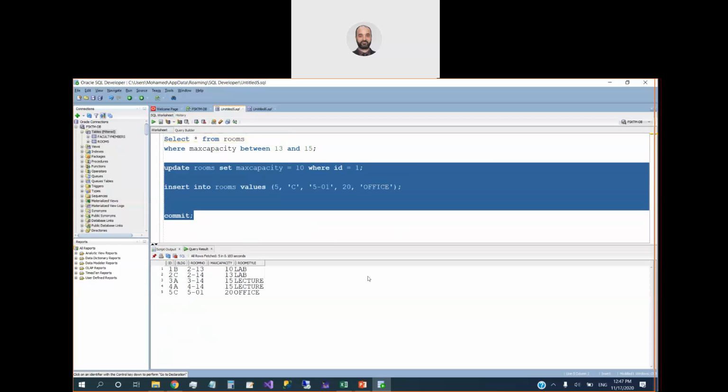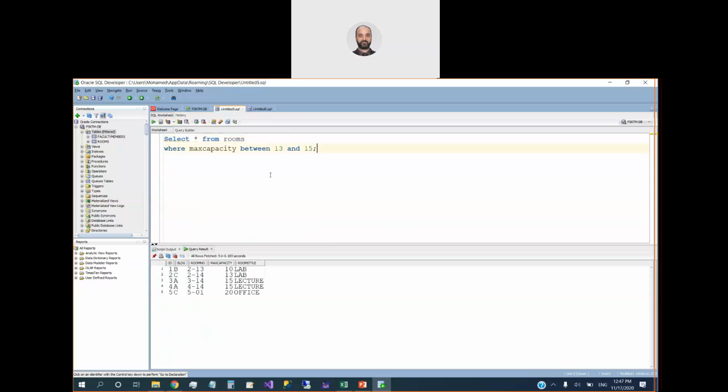Then we check how many rooms we have. We have 5 rooms. If we want to display rooms that have capacity between 13 and 15, how many rooms will display? So 13 and 15 are displayed, right? These values are included in the range. So the range is something like this: 13, 14, 15, right?